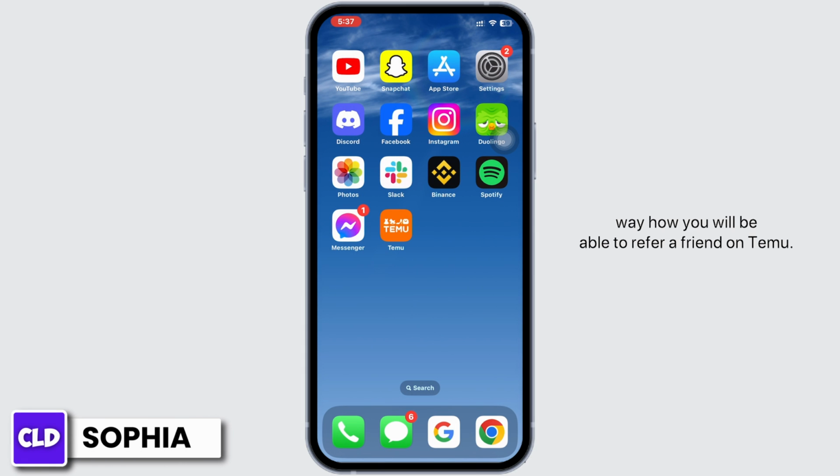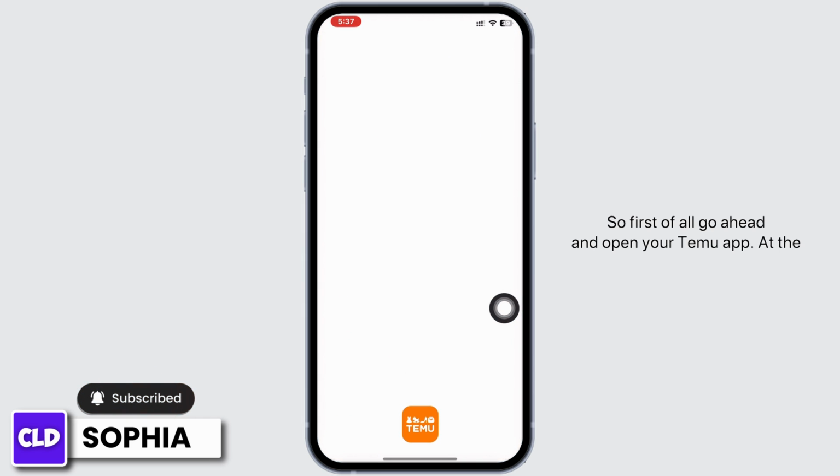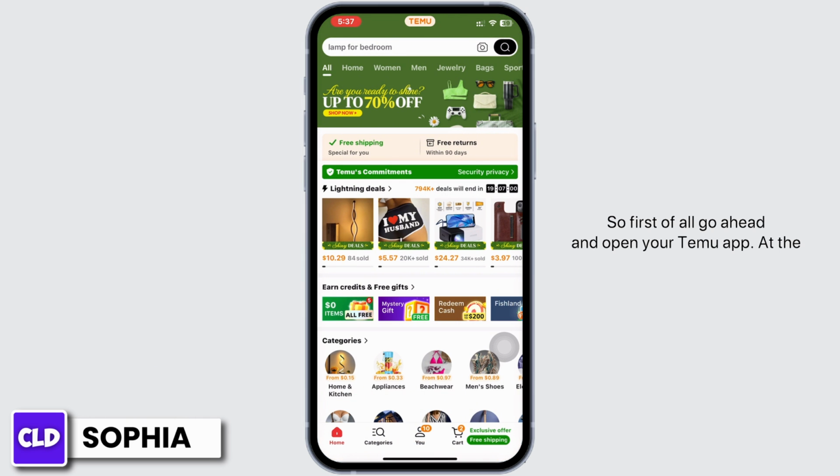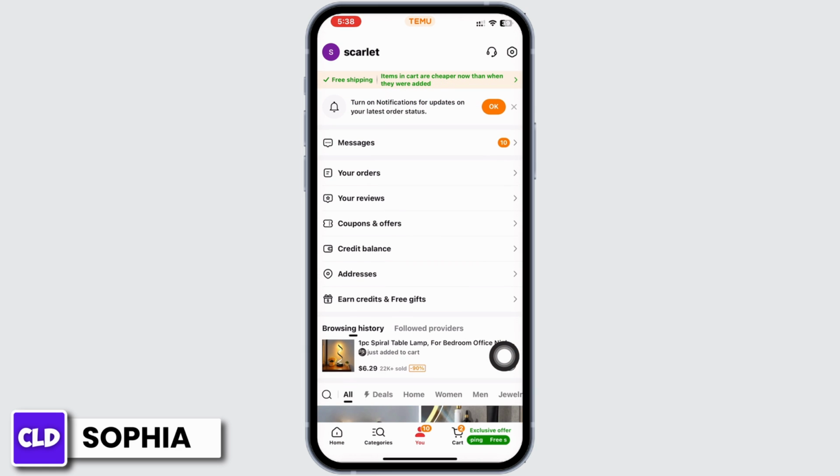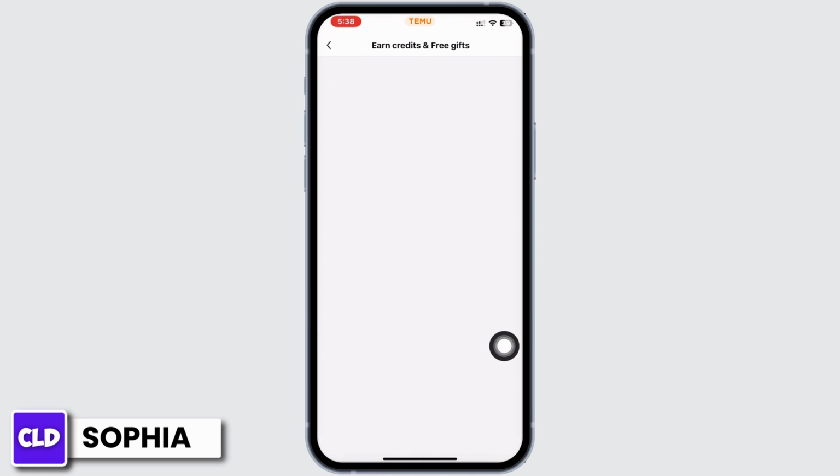In today's tutorial I'll show you the easiest way to refer a friend on Temu. So first of all, go ahead and open your Temu app. At the bottom of the screen you will see the option of You. Tap on that. Click on the option of Earn Credits and Free Gifts.